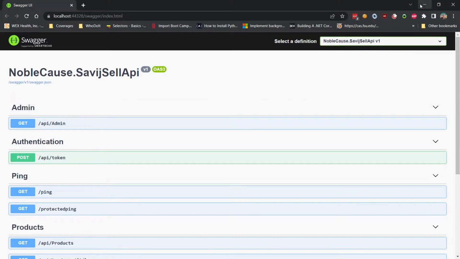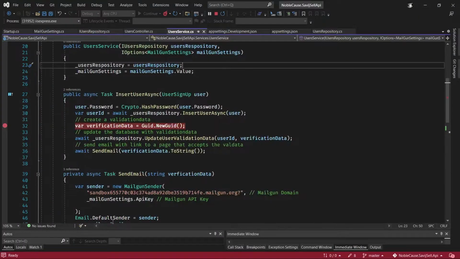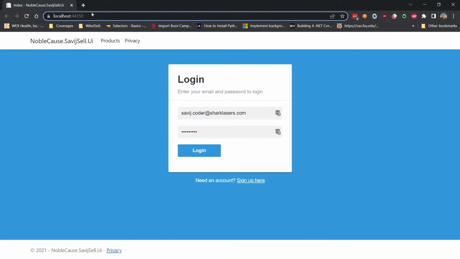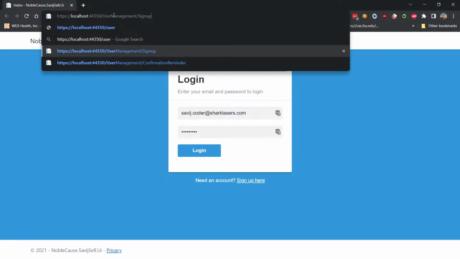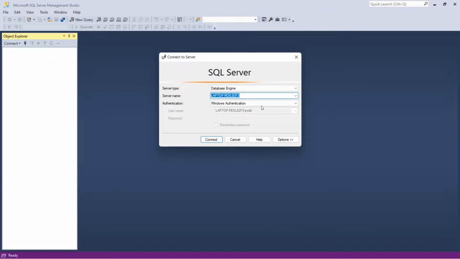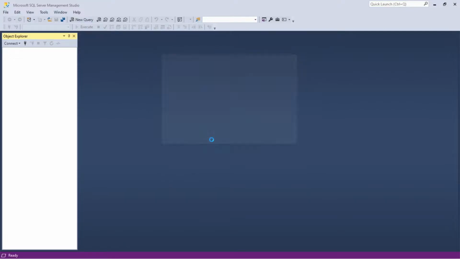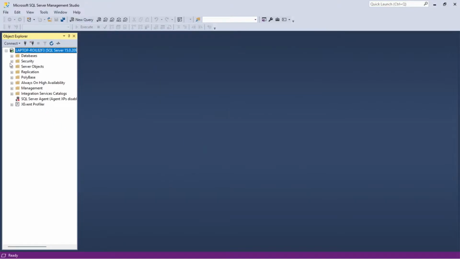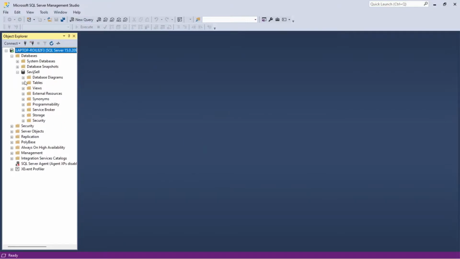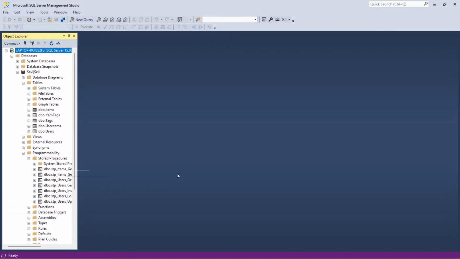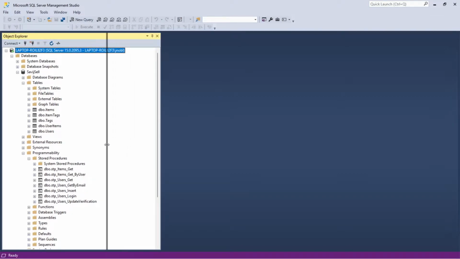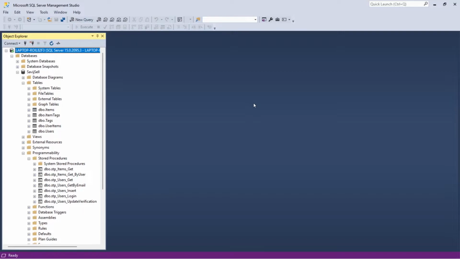Very cool. So let's go back to our UI, and there's a user management sign up. This is what we wanted. Well, there's my SQL, may as well connect there, and just get stored procs ready too. So this is where we are right here.